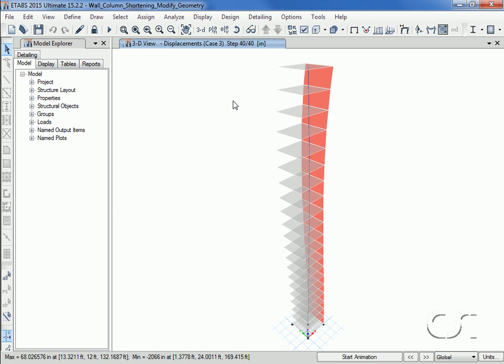This concludes this ETABS tutorial on determining vertical displacements in tall buildings.